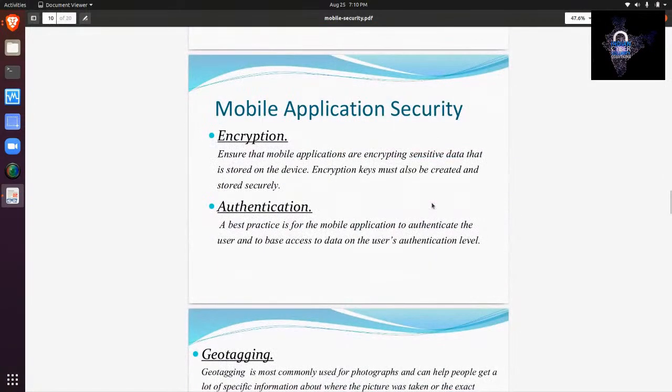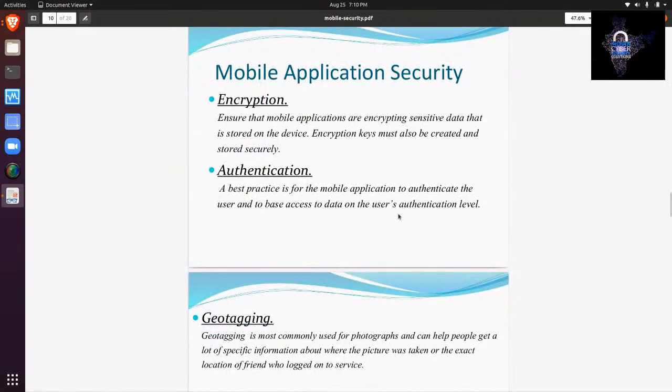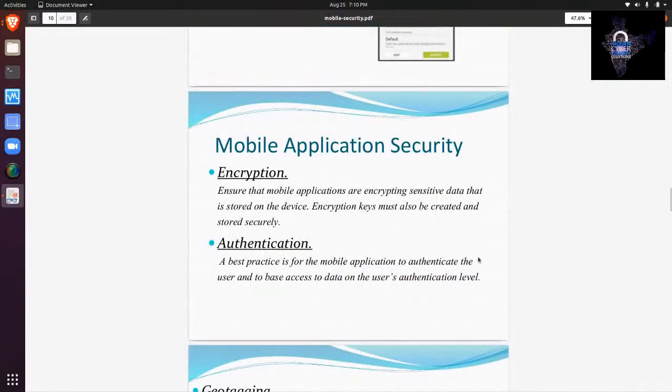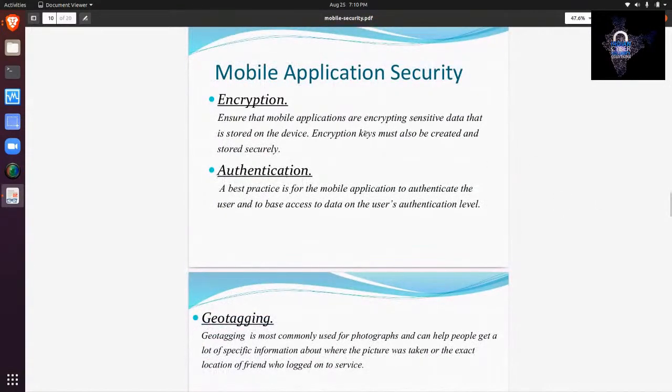Okay. So when it comes to encryption, authentication, geo tagging, and application whitelisting, these are again important things, guys. This is all about previous Android versions. This might not be the case in the real world right now. I recently tried to apply this concept for application security, that is, for apps.